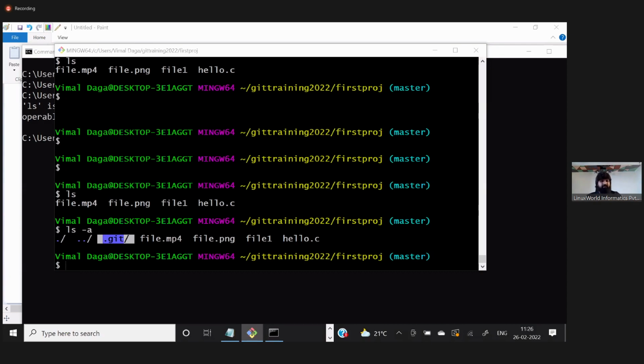How to use Git with an IDE? I'll show you, Rajesh, if you have this requirement. Maybe I'll use Visual Studio Code and show you how to integrate it with Git or GitHub. Maybe in an upcoming class I'll discuss it.